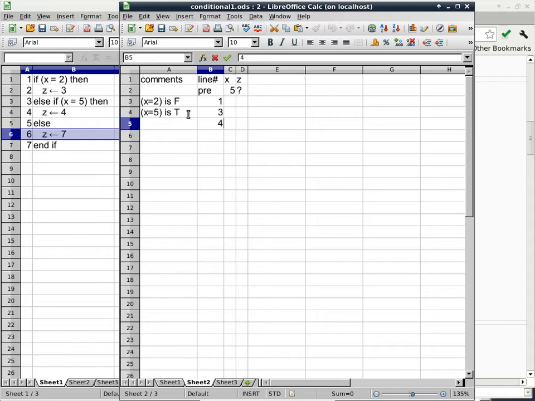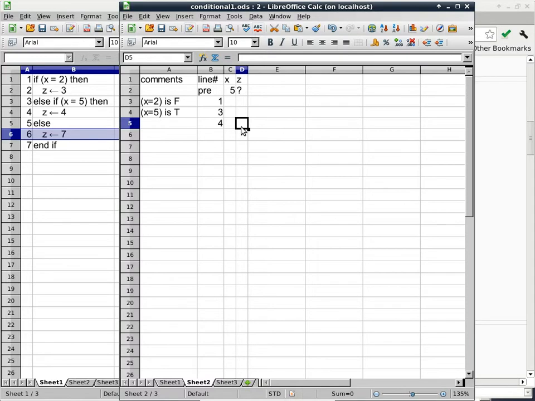X is 5 and we know that if x is 5, z is 4. Well, now we can do it because the assignment is on line 4, so we don't change the value of z until we execute line 4. We don't change the value of z until we execute the line that has the assignment statement. Okay, very good. Good question.